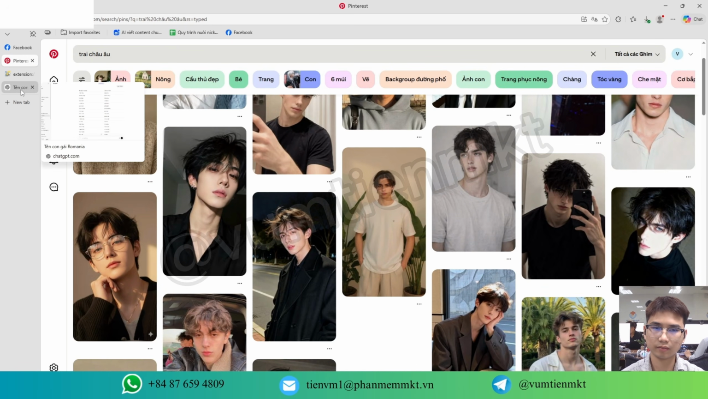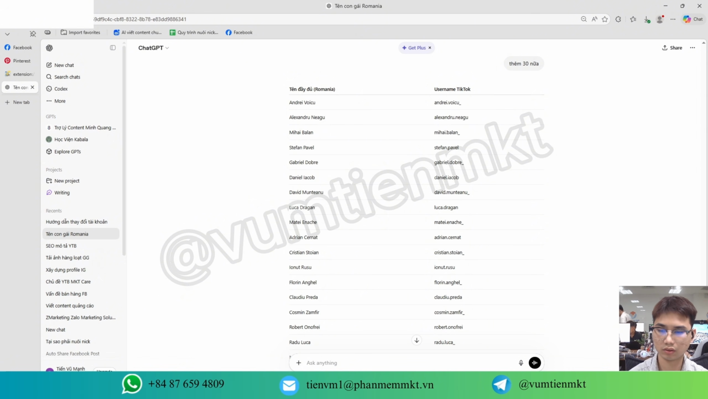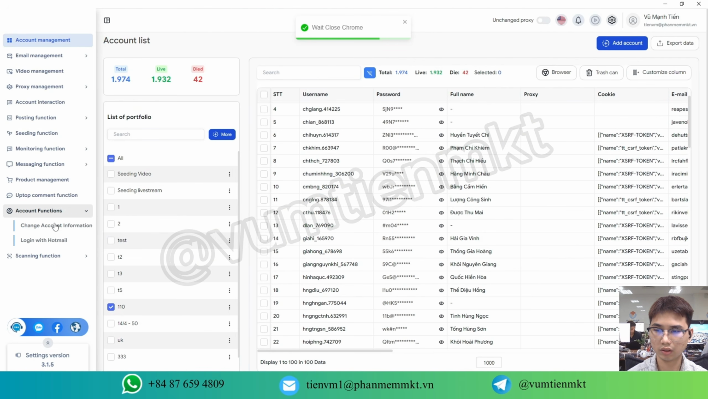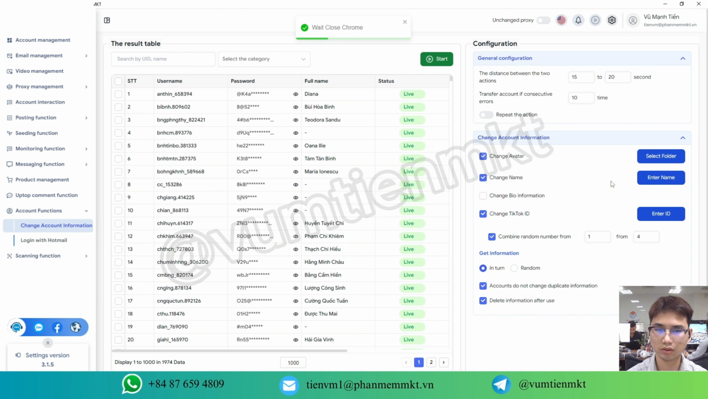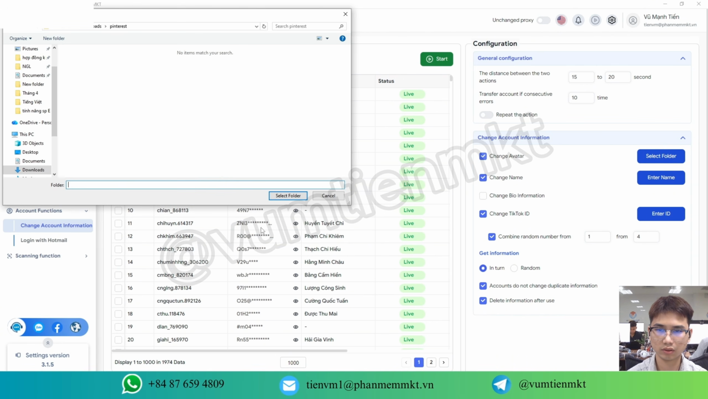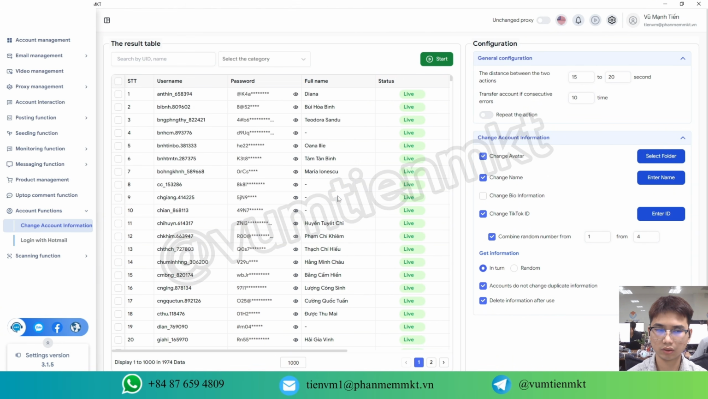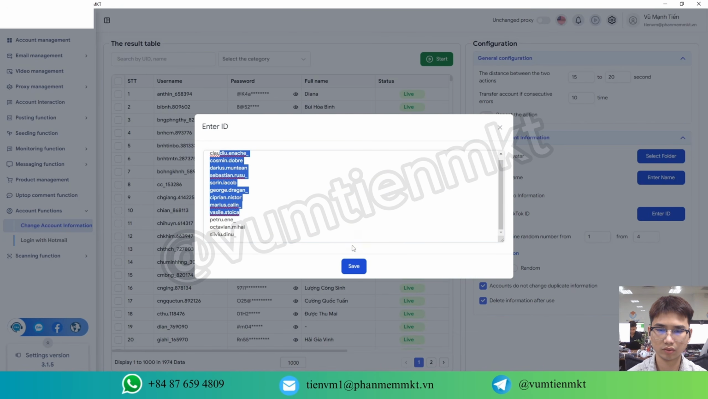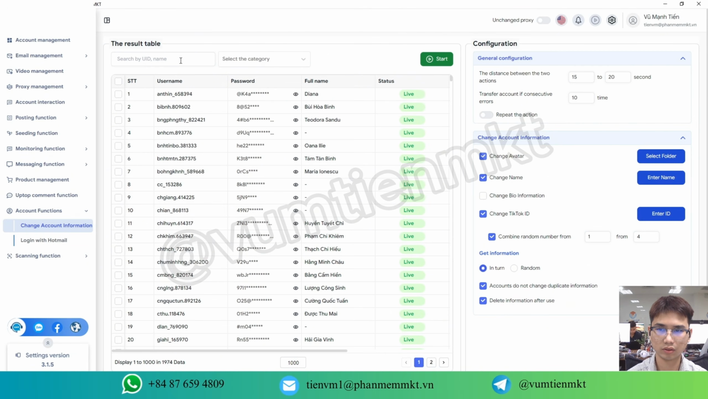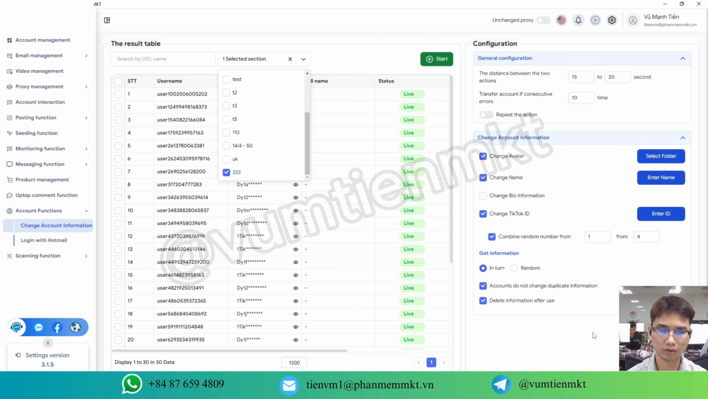Simple, right? Then go back to the software, click on Account function, choose Change Account Information. For changing avatars, select the image files you prepared. Enter the names and usernames accordingly. To avoid duplicate names or avatars across accounts, check the option Accounts do not change duplicate information.